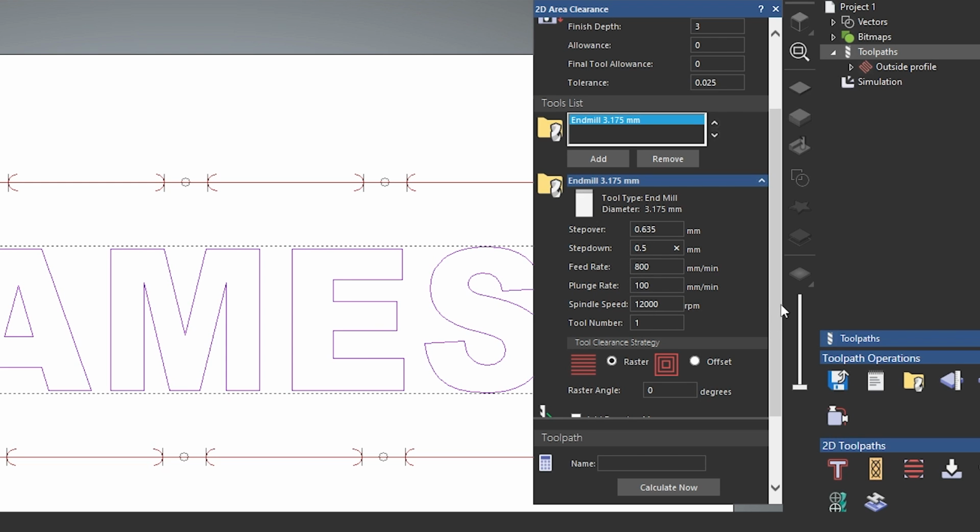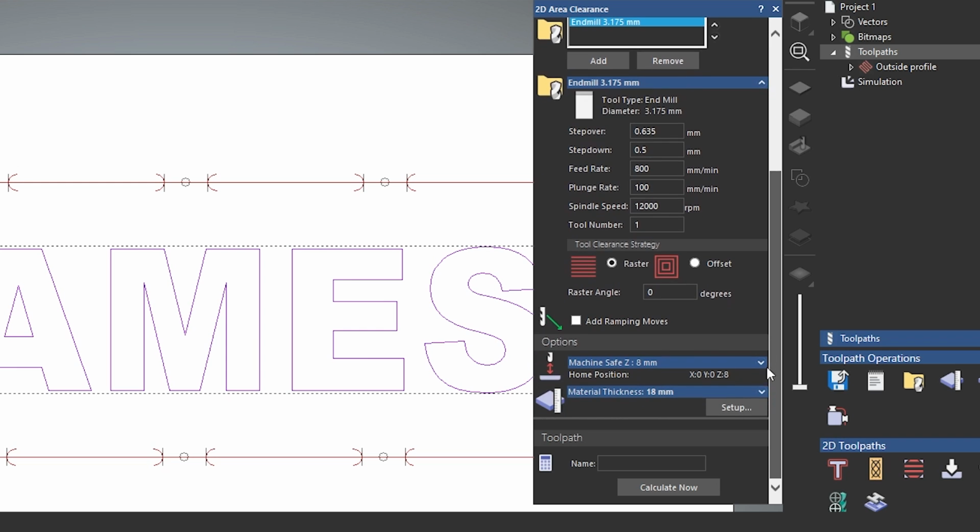Now a bit further down, we have the tool clearance strategy. Now the illustrations are fairly straightforward here. A raster will essentially clear it going left to right all through the job and work its way through each shape.